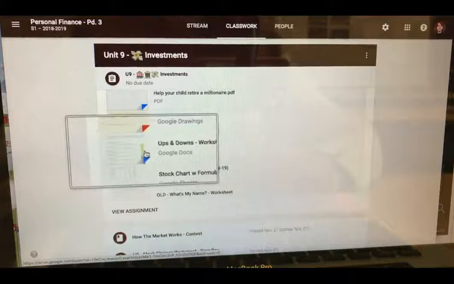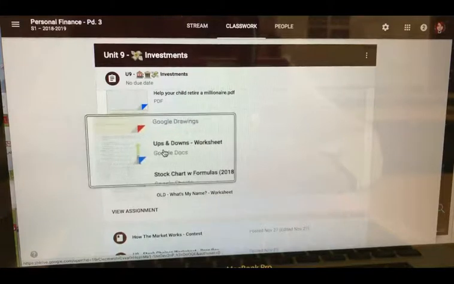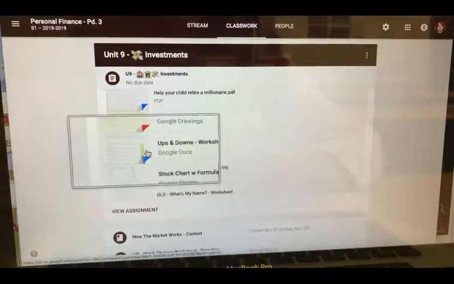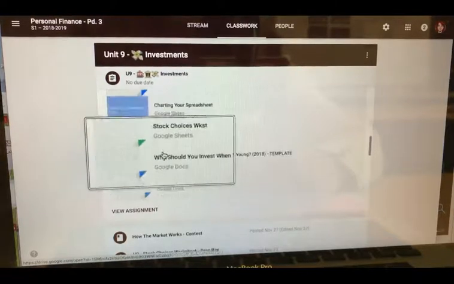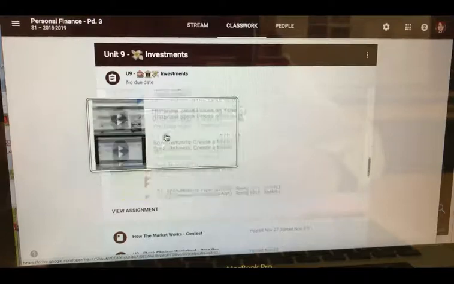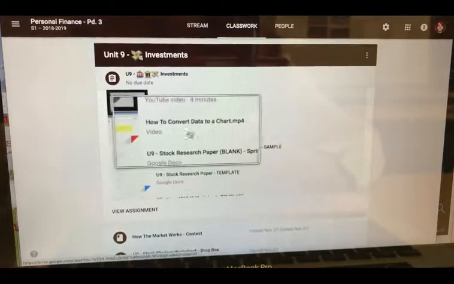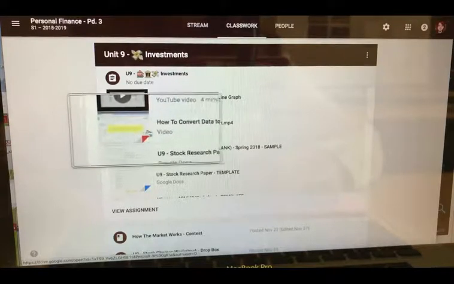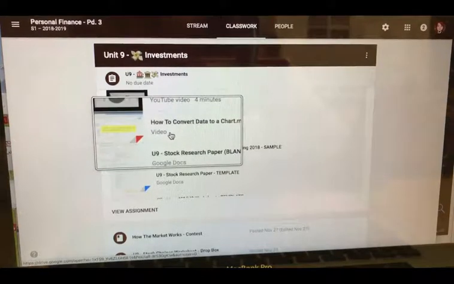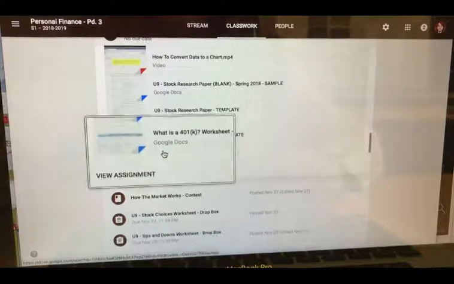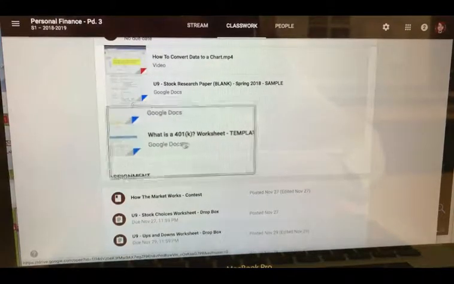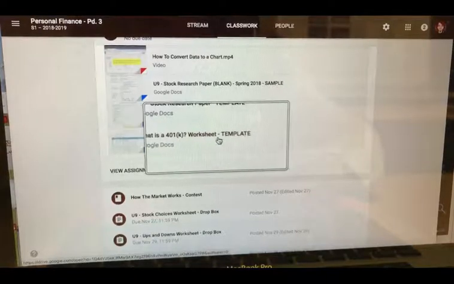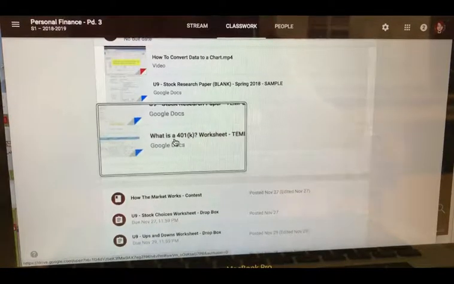So maybe I can zoom in enough on this worksheet to say, I want you to do the ups and downs worksheet. It's the worksheet with the green arrow pointing up. Or I could scroll down and say, I want you to keep scrolling until you find the how to convert data to a chart video. It has the yellow box right here in the middle of it, and leave that there for them to find. And again, what's a 401k worksheet? And again, if I bring my hamburger helper just underneath the words, the kids will be able to follow along.